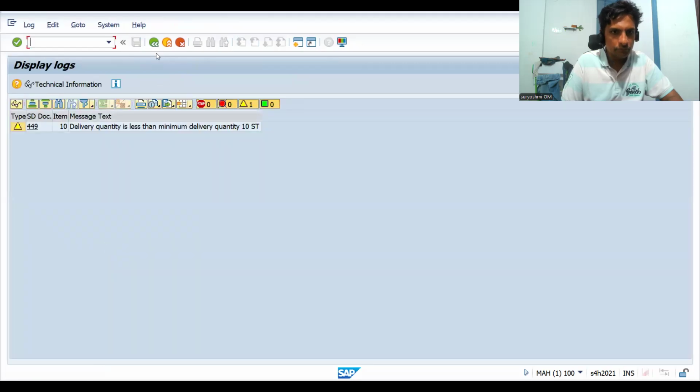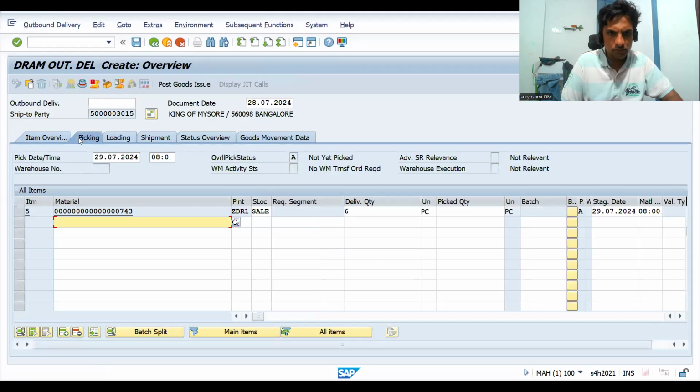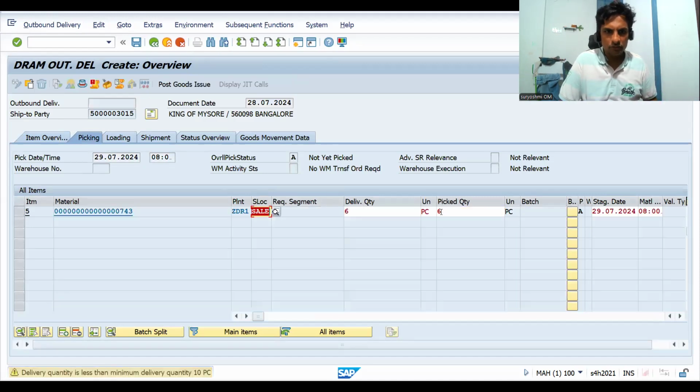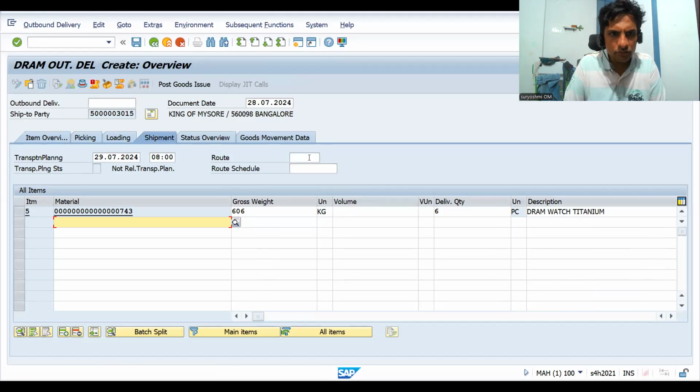Okay, no problem. He is expecting a minimum of 10. Keep this as 6. Okay, let's go to the shipment. This is not determined. Let's check if anything varies for this. Something is not matching, so it won't work.